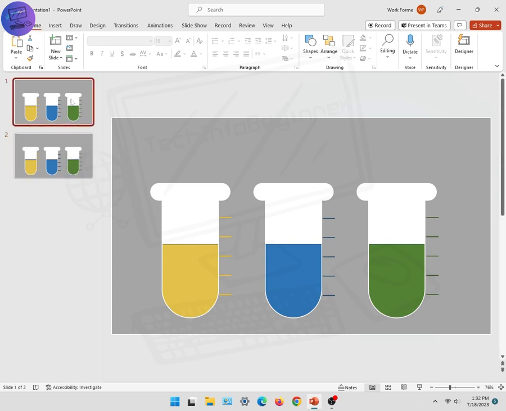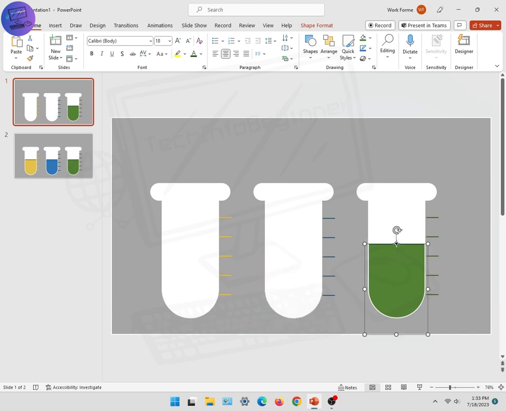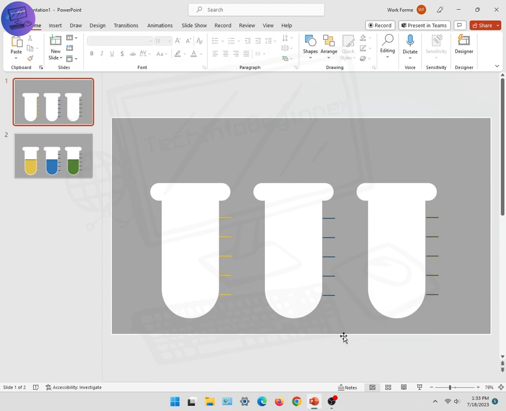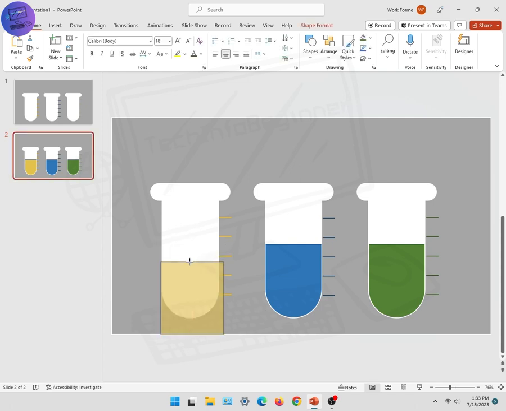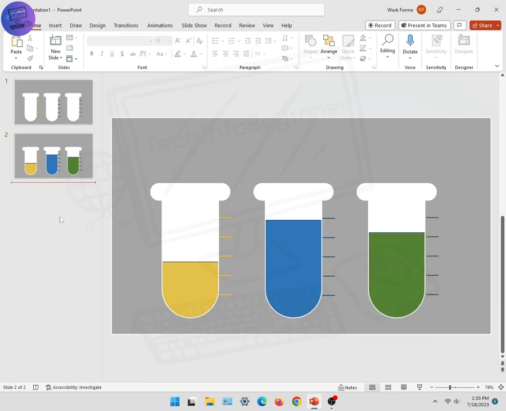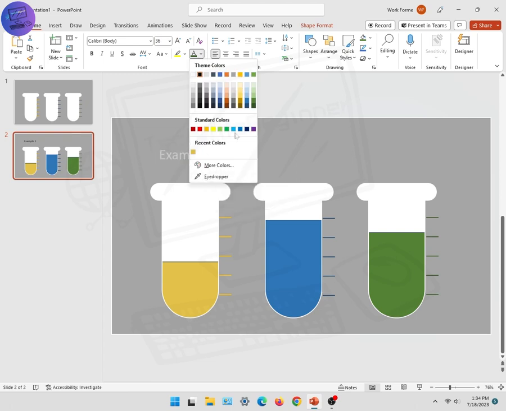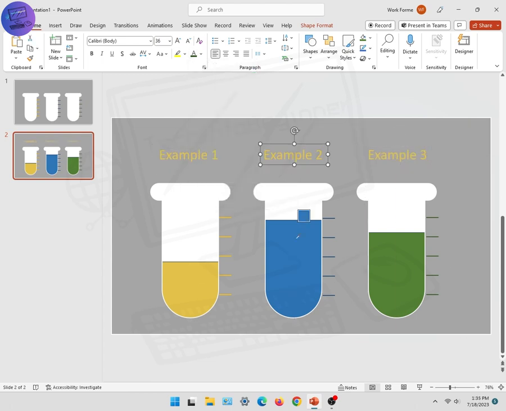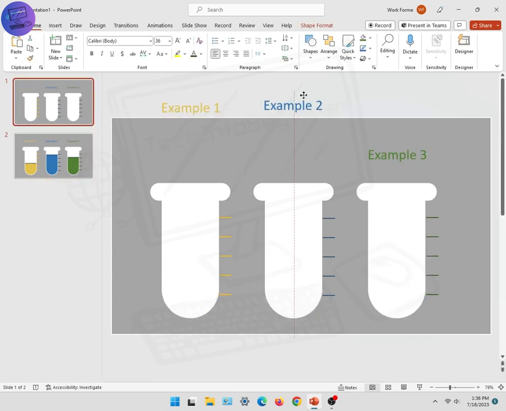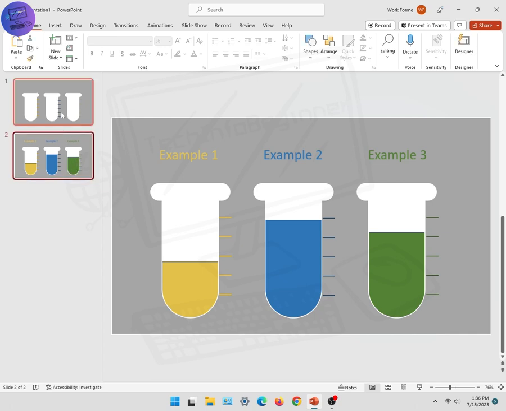Now, duplicate the slide and adjust both slides like this one. After that, add any text here. At the end, pick both slides and use the morph transition.